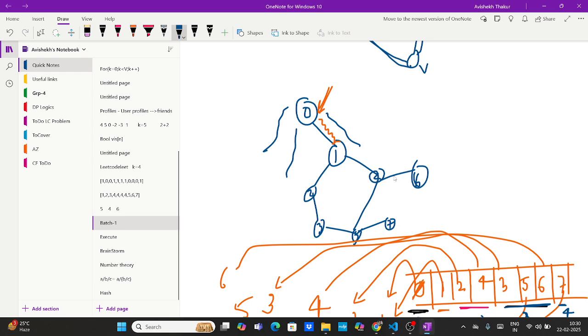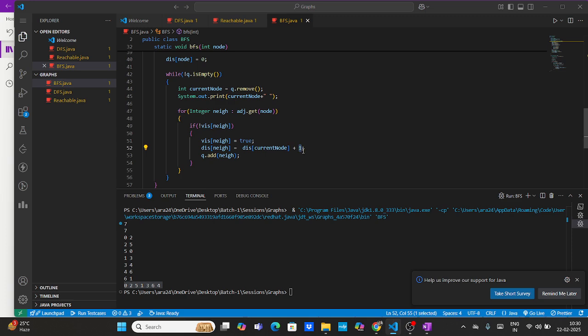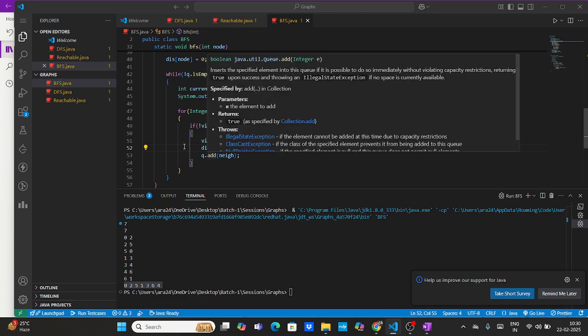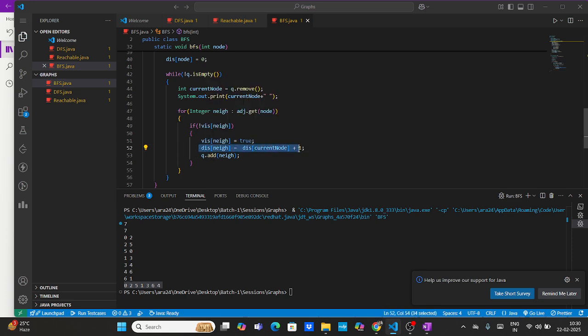Because we have to go one more extra step to reach my neighbor. Correct. So that's what we have done. Okay. And now if you see, your distance array is ready. That's it. Nothing else. We did not modify anything. We just added one simple line, and it works.